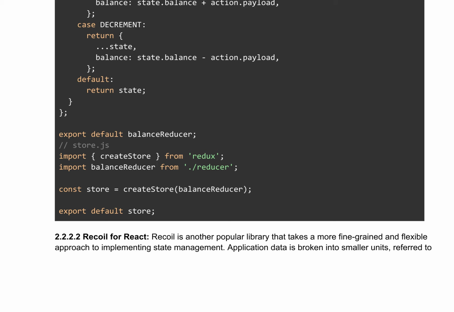The store is created using the createStore function from Redux, passing the balance reducer as an argument. The resulting store object is then exported, providing a centralized state management system for the application.